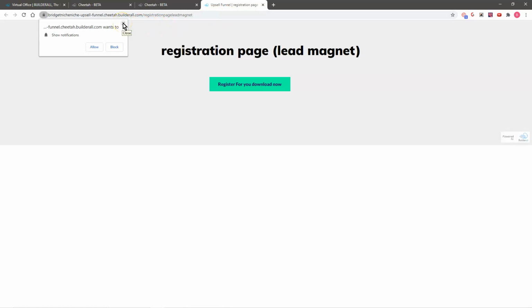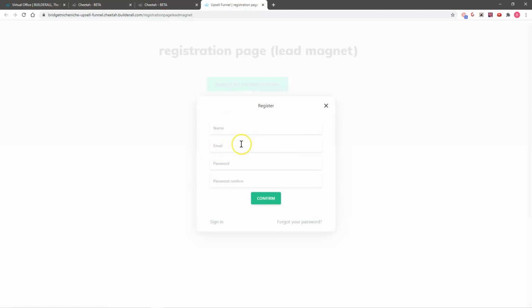And we have our browser notifications on. I'm just going to X out of that. So we want to register for our download now. So let's go ahead and register. And you see our registration form for our membership area pops up. So let's go ahead and register here. And we'll create a password and we'll just say team123456. And team123456. And confirm our registration.